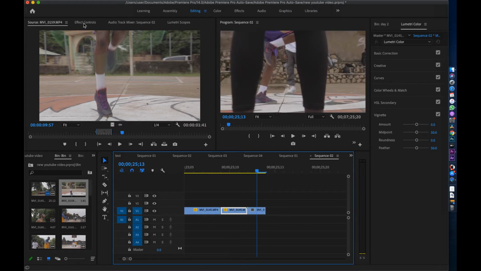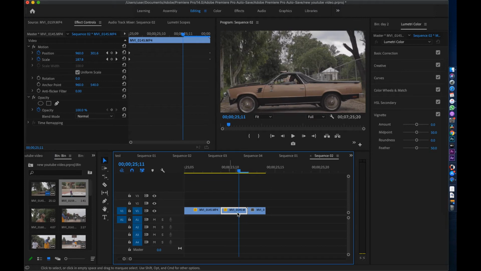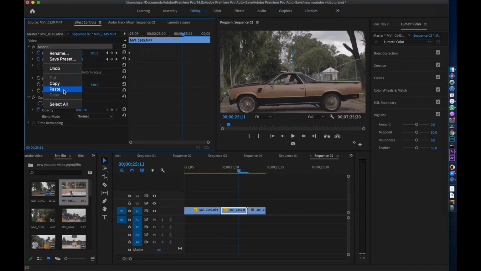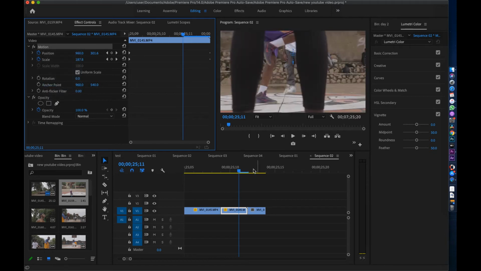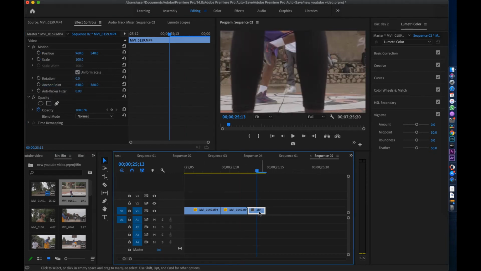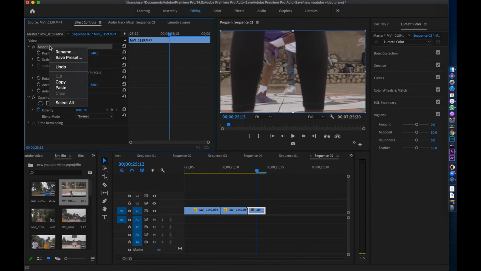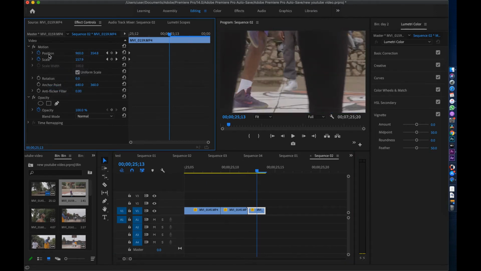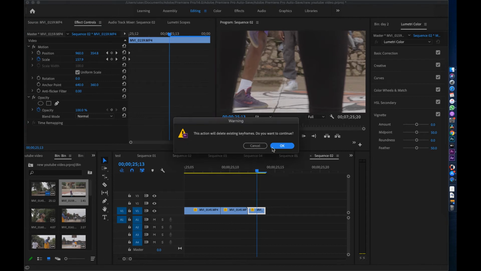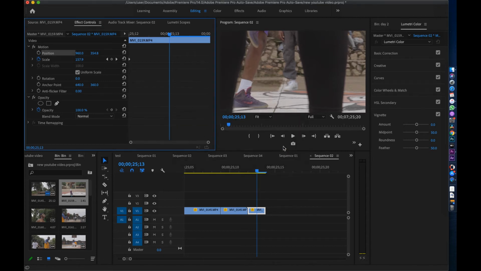So you can just go to your effects control panel on this clip, highlight this clip, go to your effects control panel, go to motions, copy the effects and paste it on the next clip instead of doing everything over again. But here I do not want to animate the position, so I'm going to toggle that keyframe off.